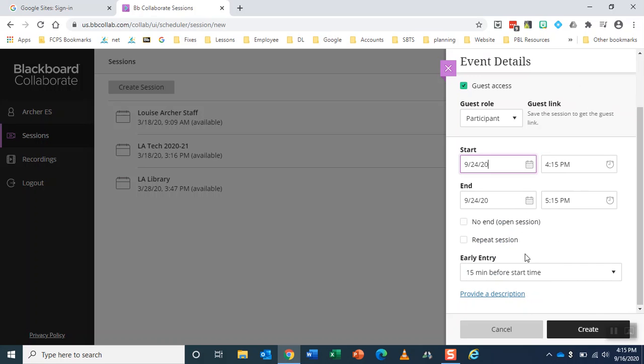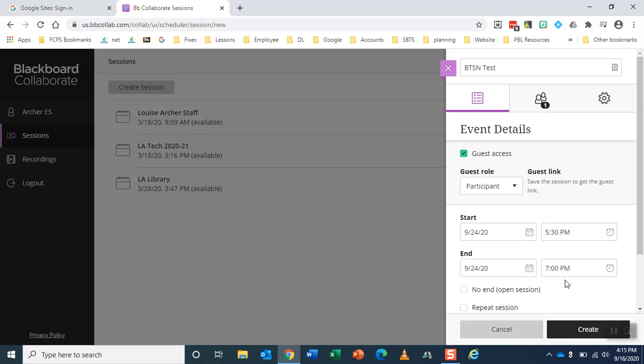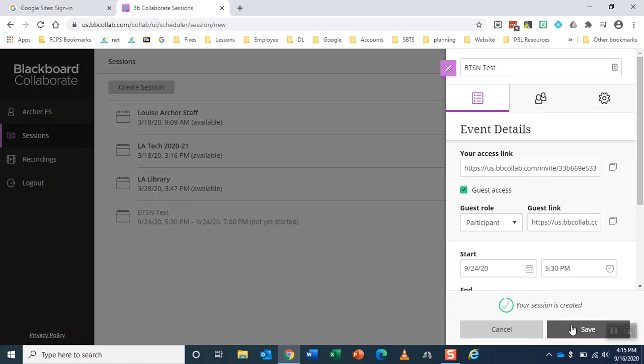I'm going to correct the date on this, which I believe was 5:30, and the end time was 7 o'clock. I'm going to leave early entry as 15 minutes before start time, which is fine, and then I'm going to go ahead and hit create. And you'll see now that the back to school night test session has been created.